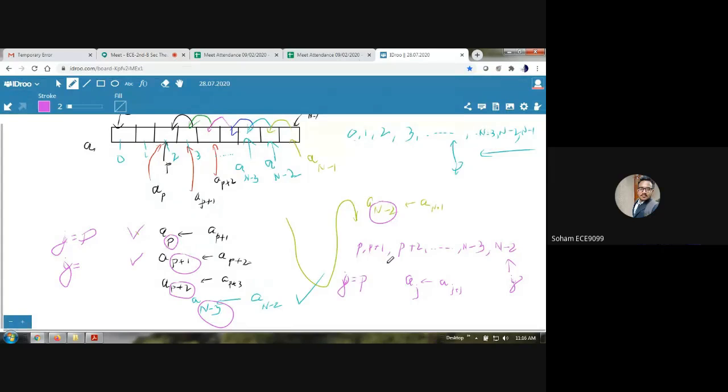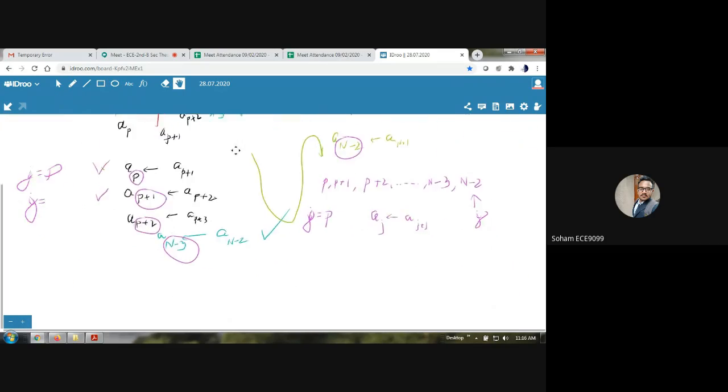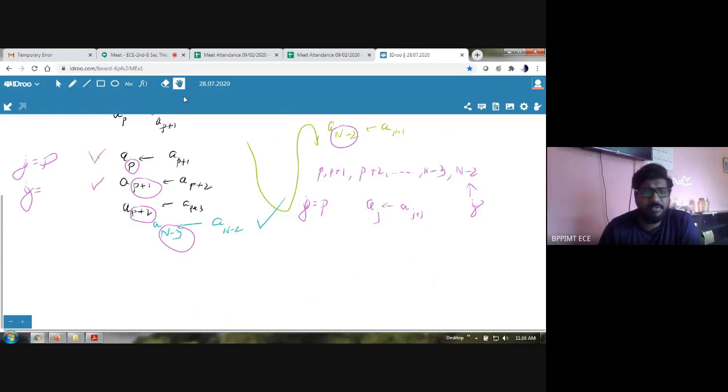So yes. Sir, just like in the right shift, the number of elements to be right shifted was n minus p minus 1. Similarly, here also you can compute that. Also same, sir. That is the question. Okay, you calculate it, no issue.